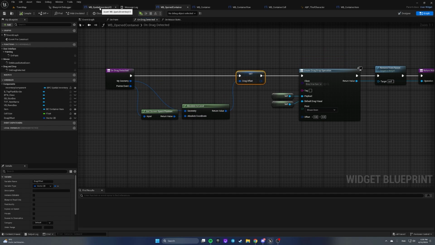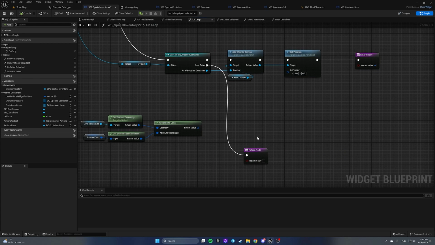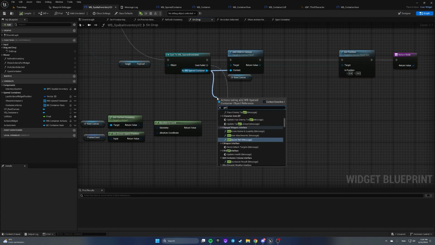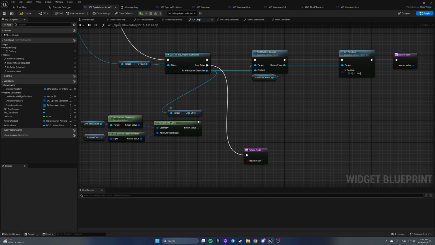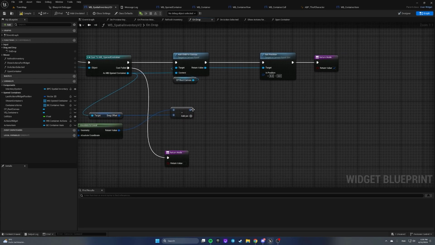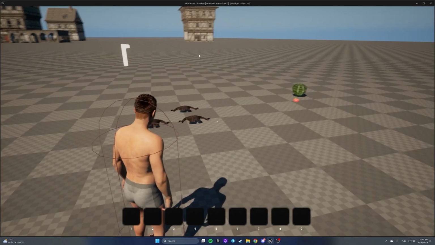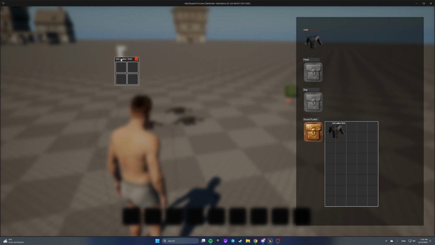And now, let's open our VB Spatial Inventory v2. And here, before setting a position, we can get this widget that we have dragged and get drag offset. We have to subtract it from absolute to local, from a position of a current mouse cursor, and pass it into position. And I hope it will work now. Let's see. Yes, now you can drag it anywhere, as you can see, from a place where you start to drag.